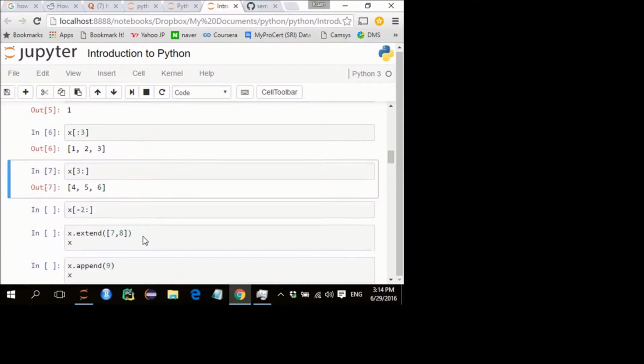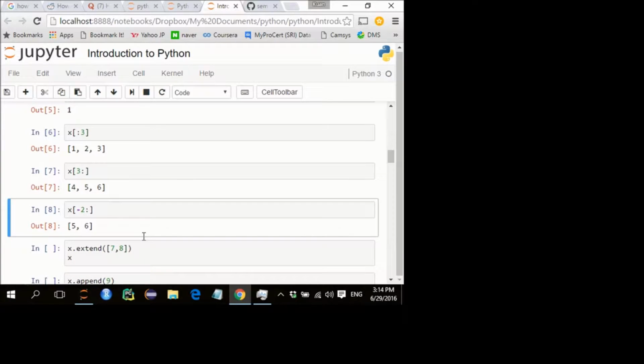Then what about this? Negative 2, what does that mean? Negative 2 means you start the index from the back. The last index will be negative 1, followed by negative 2. That means counting from the back, so you take the last two numbers. When you press Control Enter, you get 5 and 6.